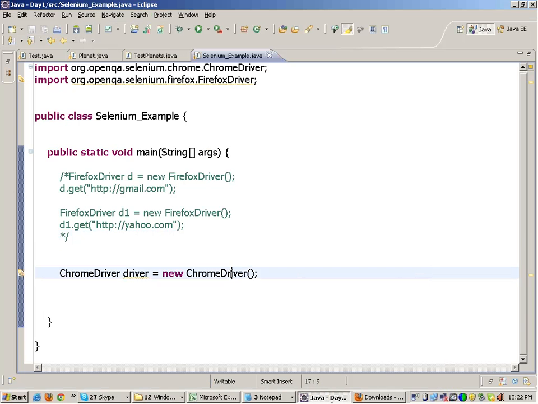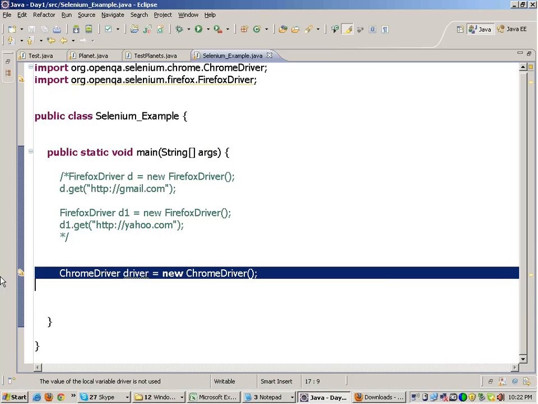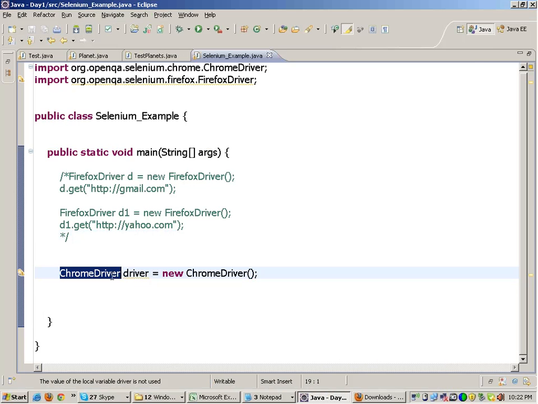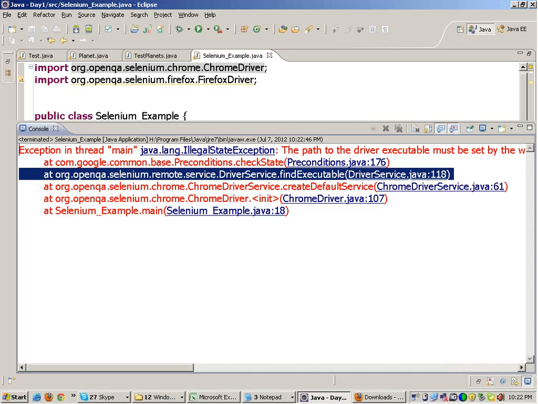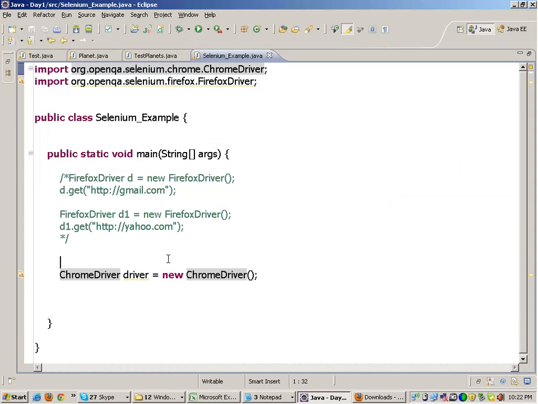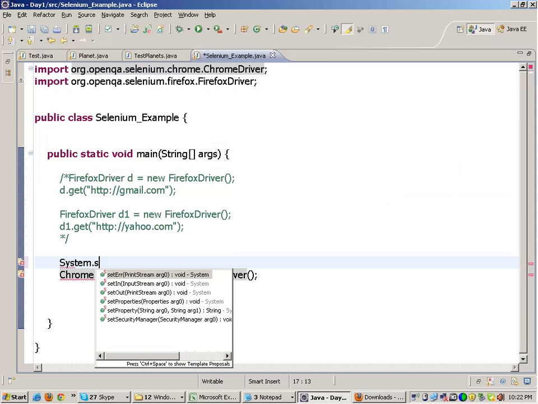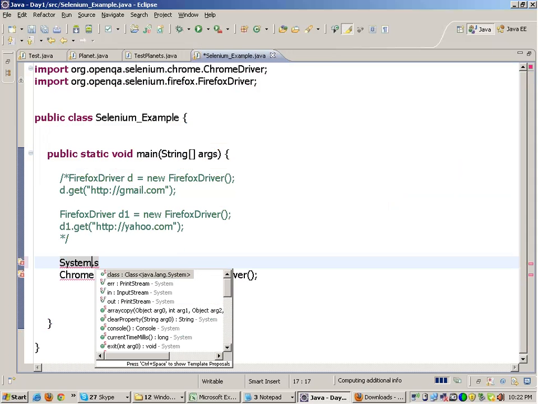If in your code you simply write ChromeDriver driver equals new ChromeDriver, ChromeDriver is an inbuilt class. If you simply write this and run this, you will get an error like this. You cannot write like this. You have to write a line called System.setProperty.